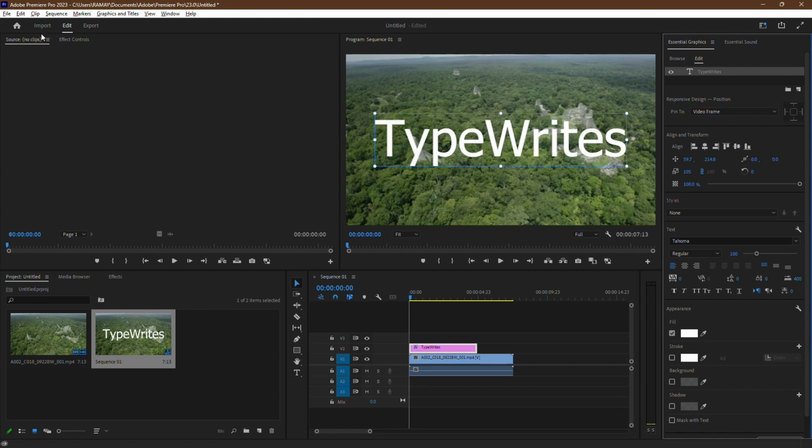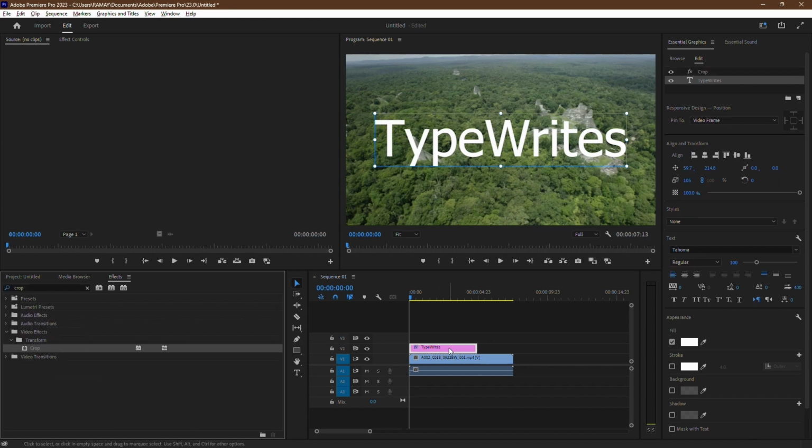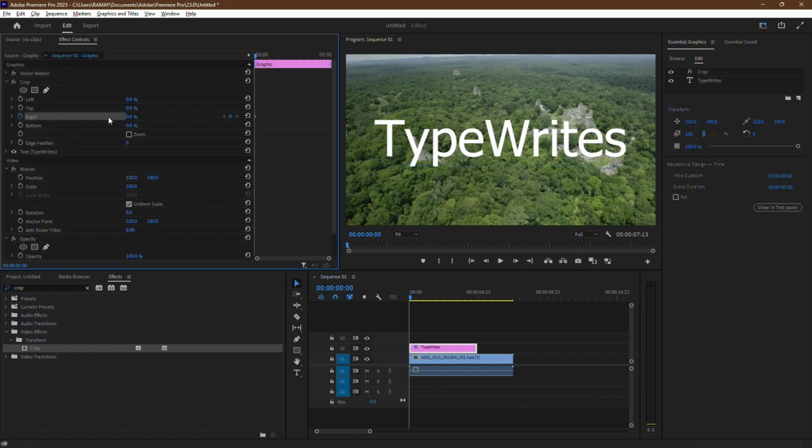Go to the Effects panel and search for Crop. Add the crop effect to your text layer. In the Effect Controls panel, locate the crop effect that you just added. Click on the Toggle Animation button next to Right to create a keyframe. Set the value to 100, which will be our starting position for the animation.